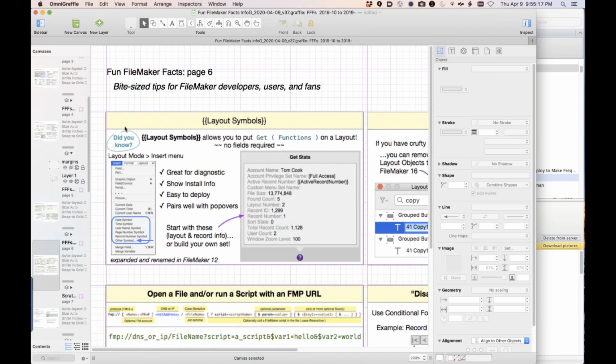Did you know? This is a little colorful splash. Layout symbols allow you to put get functions. This is the spacing I like with get functions. I know that FileMaker out of the box tightens them up a bit, which is fine. But layout symbols allow you to put get functions on the layout, no fields required. So that's cool. When did they show up? 12. So if you had a system that went from 11 to 12, you might have some fields to do get functions. You could get rid of the fields and put layout symbols instead and lighten up your schema. You can make a little popover button that shows this, that gives you some statistics, could be good for troubleshooting.